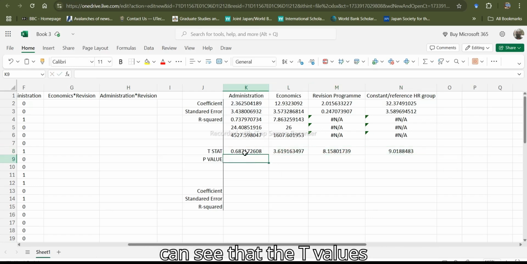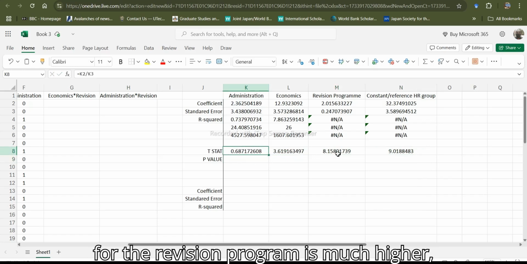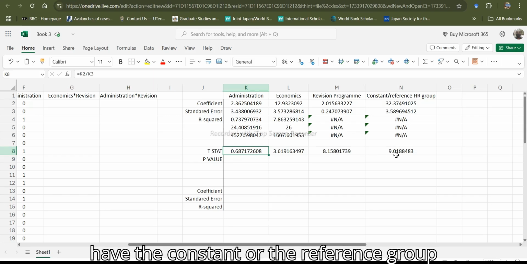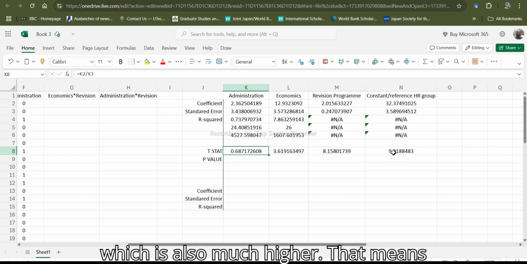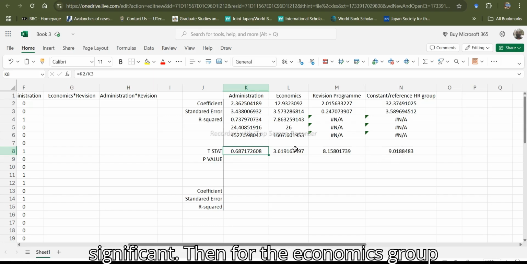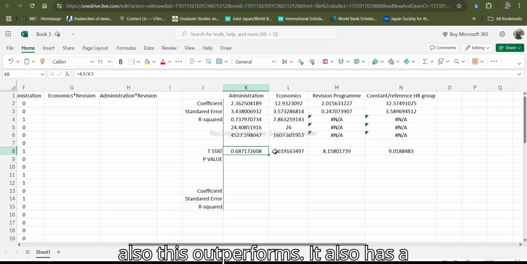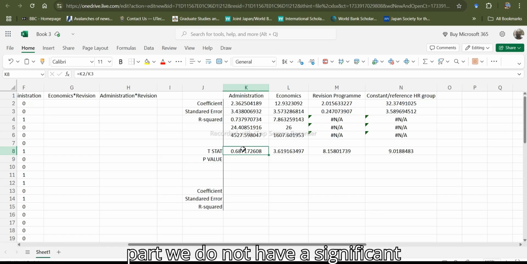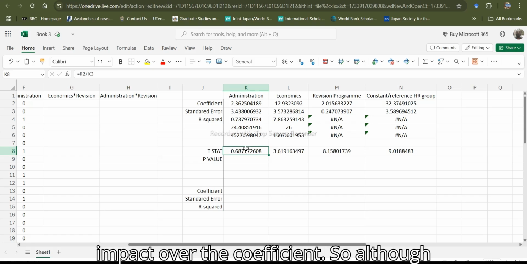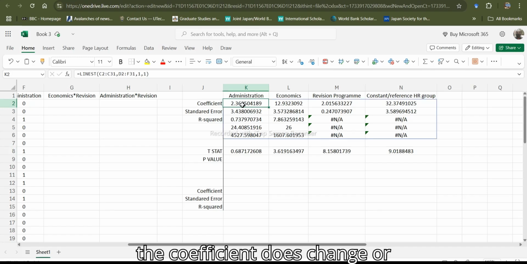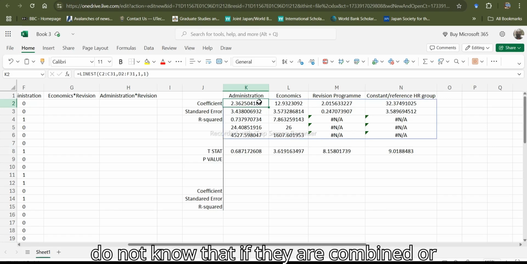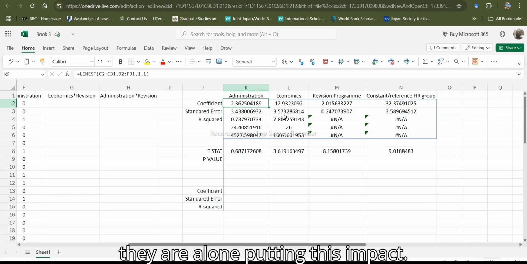Here you can see that the t-value for the revision program is a positive value and much higher. We have the constant, or the reference group, which is also much higher. That means this is also likely to be statistically significant. Then the economics group also outperforms. It also has a positive number, but in the administration part, we do not have a significant impact over the coefficient. So although the coefficient does show some dependencies more than the revision program, we still don't know if they are combined or alone putting this impact.